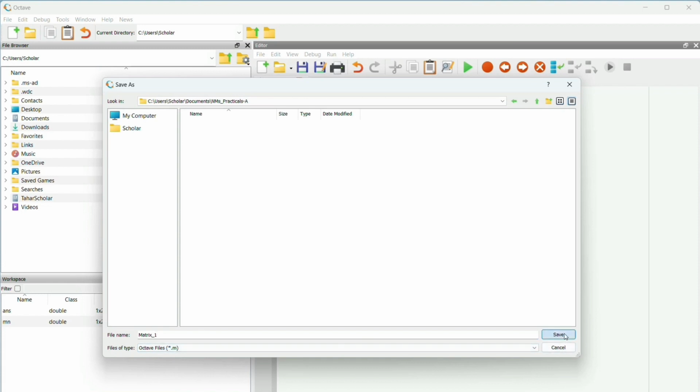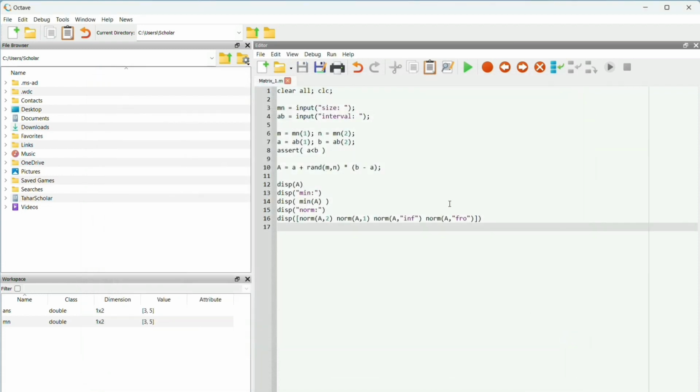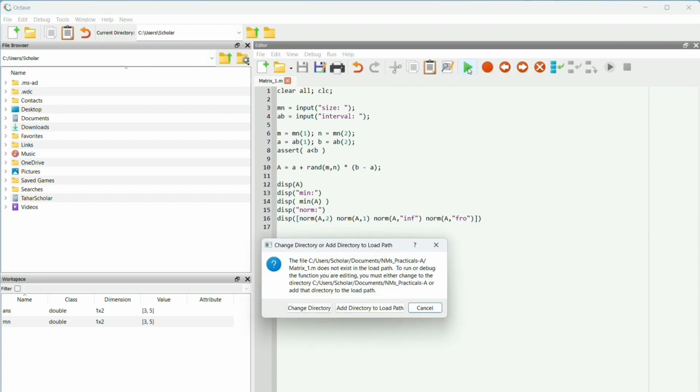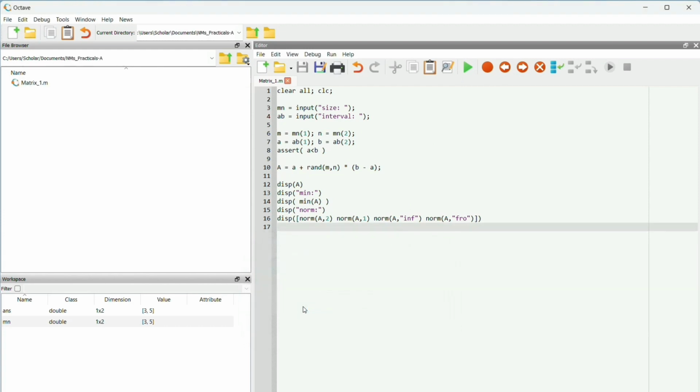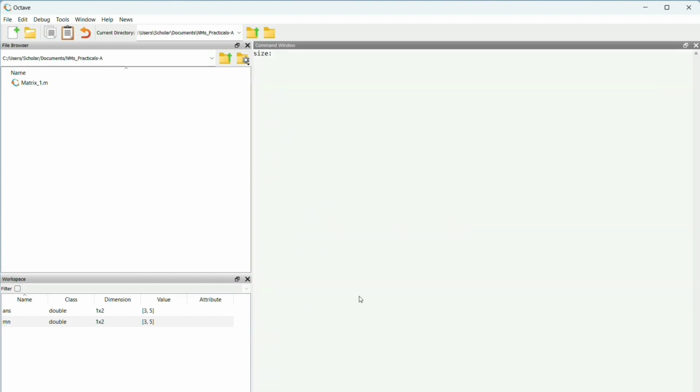So let's save it. And to execute it, the directory where the file is stored must be the current directory. So let's execute this button. It will execute the file, will run it, and the dialog will pop up to say you change to the current directory. Let's say OK. Now the current directory contains only one single file, and the first command input asks us to introduce the size. Let's say for example 3 5. OK, 3 5.